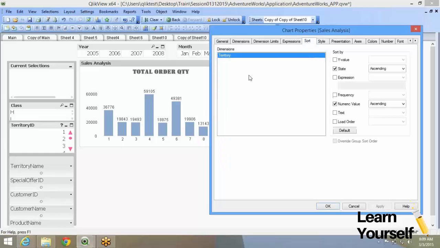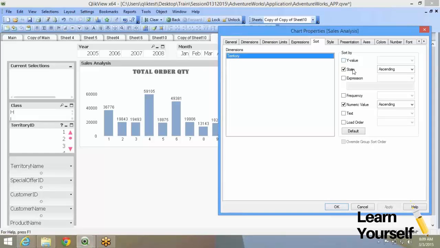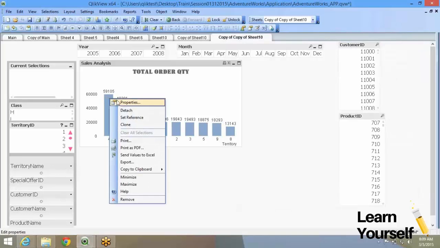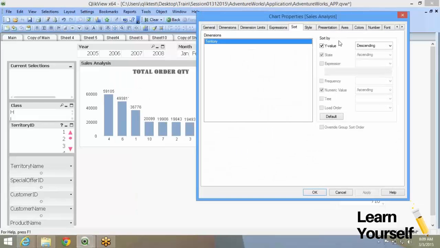Then sort is similar to what we saw, so you can pick the values and define the sort state. There's only one new sort type over here, compared to what we have seen previously. This is called Y value sort. State, expression, frequency are all what we have seen earlier. The Y value sort will sort the values based on the measure, the total order quantity. So it is sorting on the measure, right? The highest comes first. Suppose you want to sort your charts like this, you'll always have to use the Y value sort. This way your highest earning or highest order quantity territory will be first.